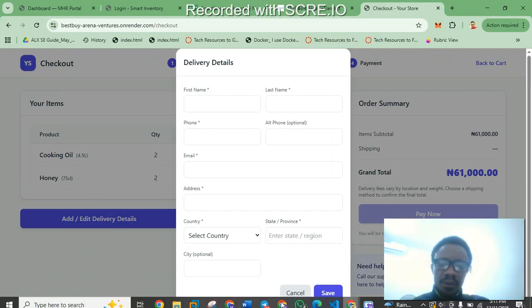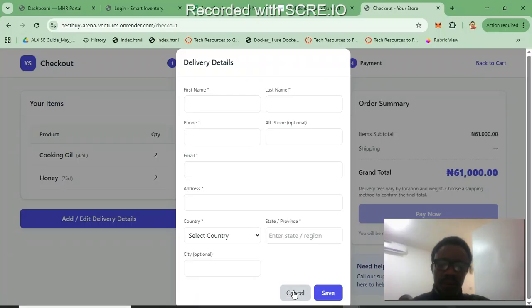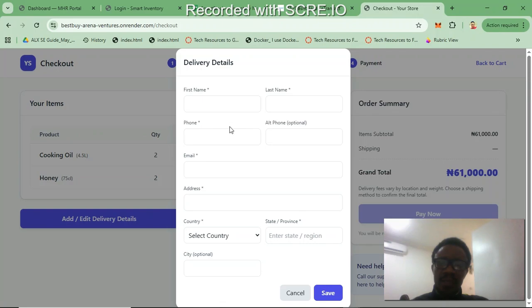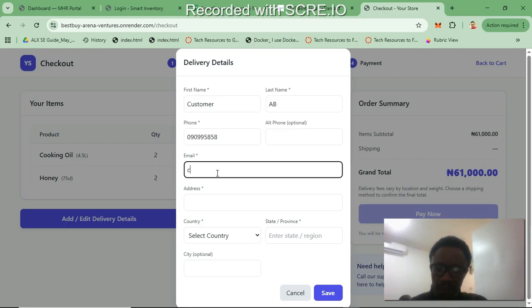Let's just quickly do that. For this customer, you put your name just to ensure that the product reaches you. Then your phone number and email. I just say gmail.com.